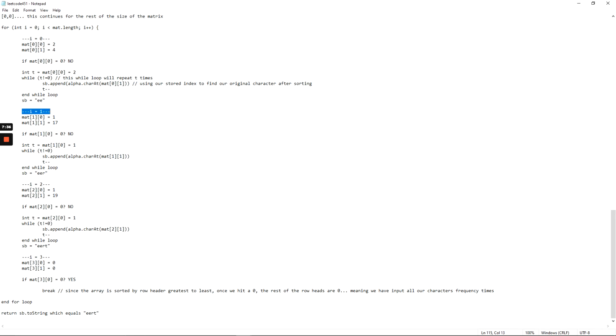Now for I equals 1, same process. Our values here, matrix 1, 0 is 1, that's our frequency. Matrix 1, 1 is 17, that's our index. Our if statement is not going to catch. We'll set t equal to 1.